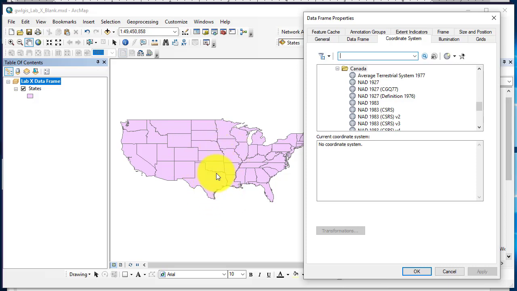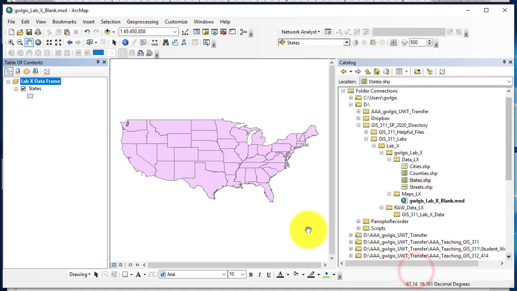Sometimes the map will disappear or look like it disappears. We'll now click OK. That is how you clear the projection of the data frame, which you must do every time you add a layer to the map. And we do that routinely so that we always have our data lining up. And this will make a lot more sense when we do Lab 3.